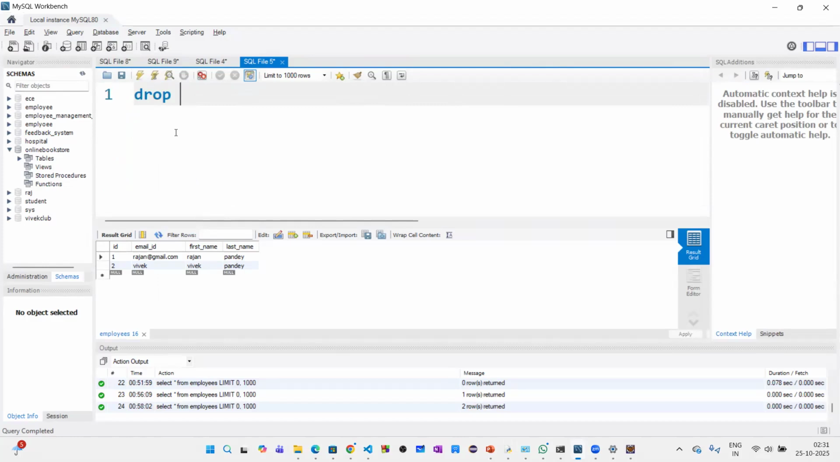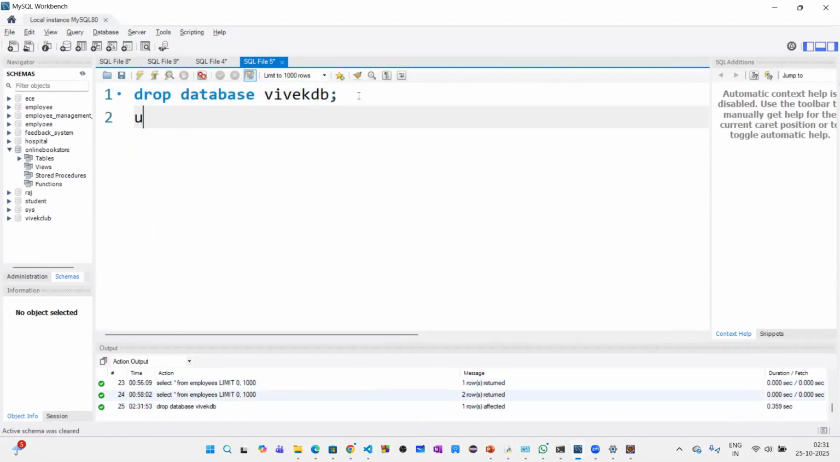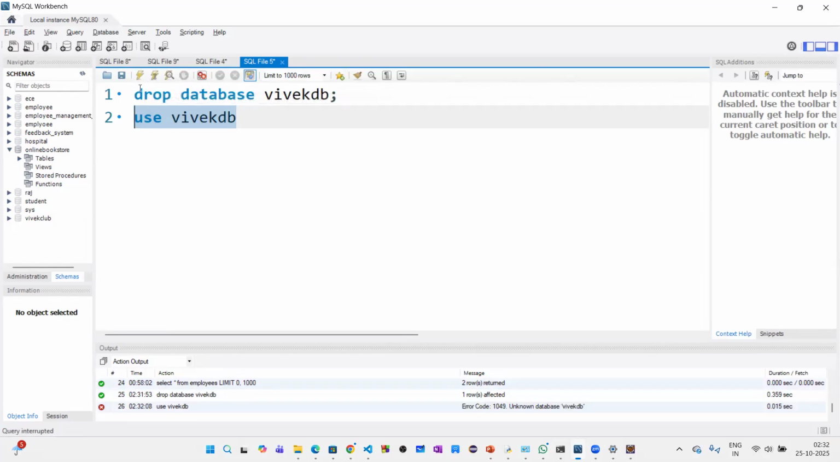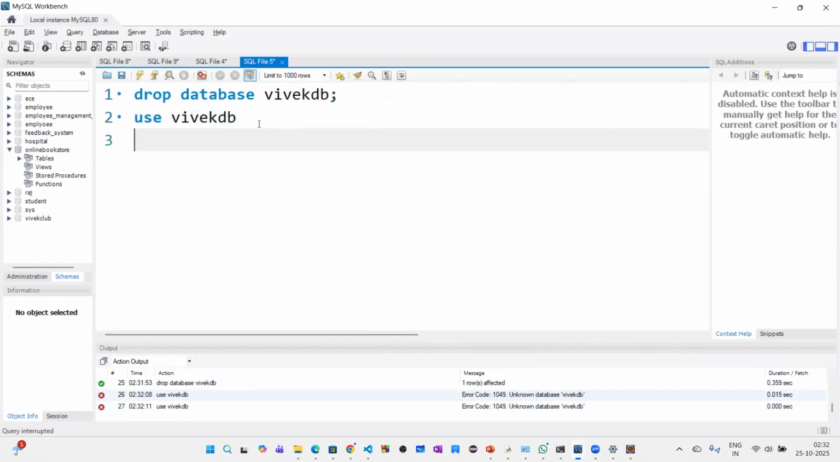Now drop database Vivek DB. I just want to drop it, and then if I try to use database Vivek DB, let's see what error I'm getting, because it is not there, right? If it is not there, how can I use it? So we have to create it again. Create database Vivek DB.